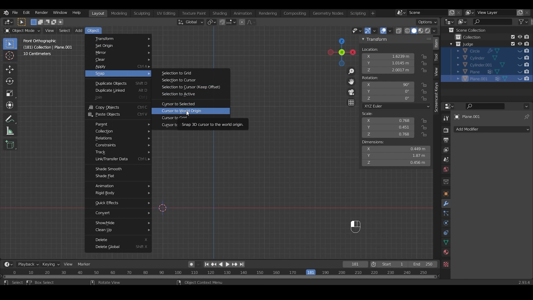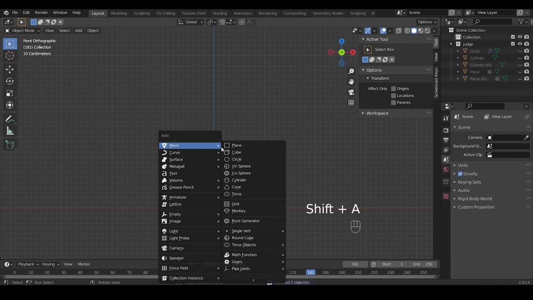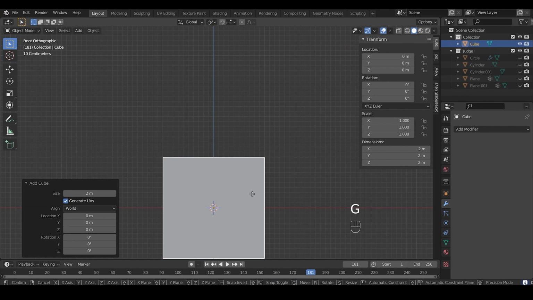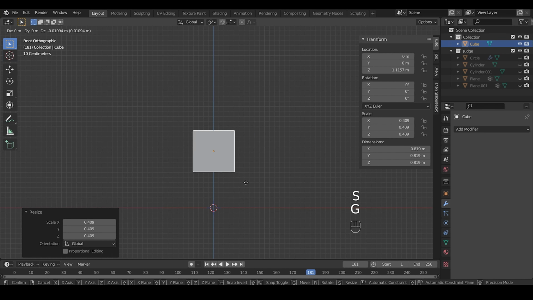To do this, you'll go to the top, click Object in Object Mode, scroll down to Snap, and then down to Cursor to World Origin. Shift A, Mesh, Cube to create a cube. S to scale, we're going to scale it down.